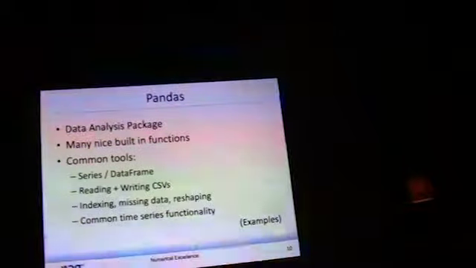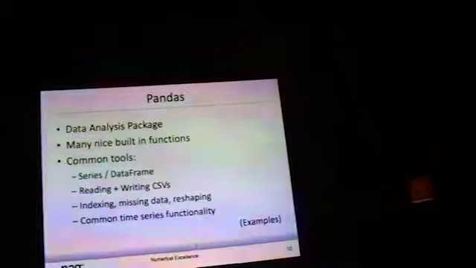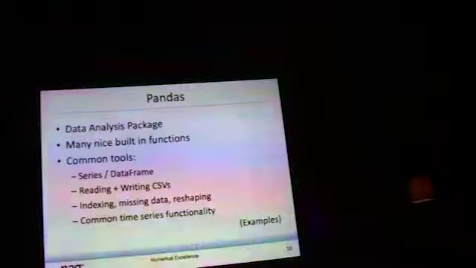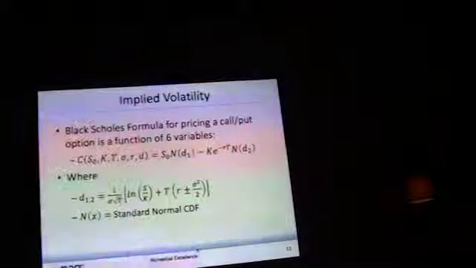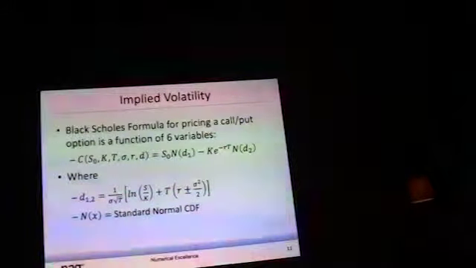Okay, very good. Let's go back to our PowerPoint. So that was the basic intro to numpy, pandas, scipy. Let's go to implied volatility.